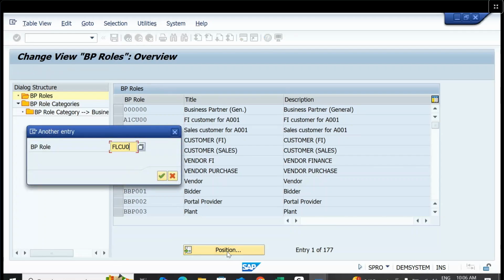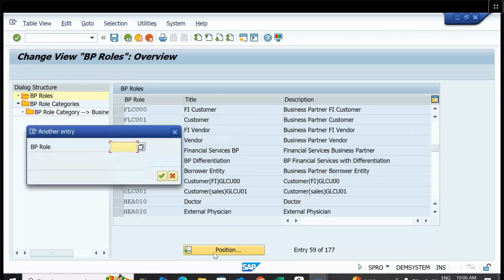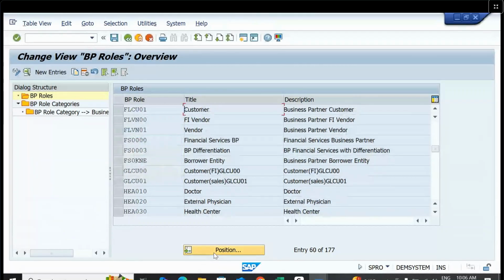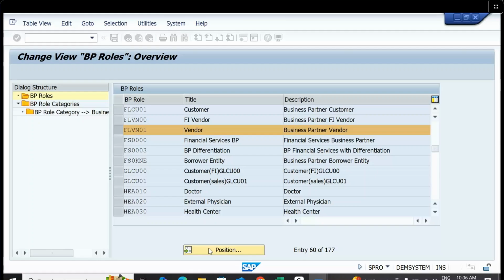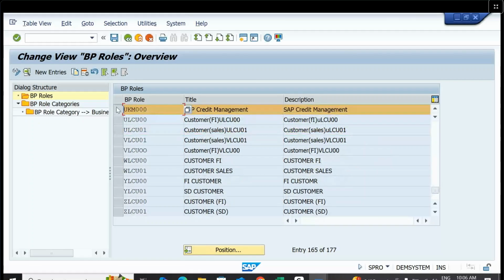FLCU00 FI customer, FLCU01 customer, FLVN00 FI vendor, FLVN01 vendor, UKM000 credit management. Like that, we define our own. Take this, double click on it, take the notes.